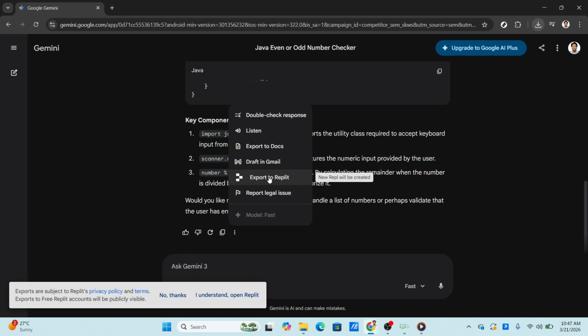That's it. You started in Google Gemini, asked for the code you needed, and exported it directly to Replit. With this workflow, you can go from idea to editable, runnable code in just a few clicks.